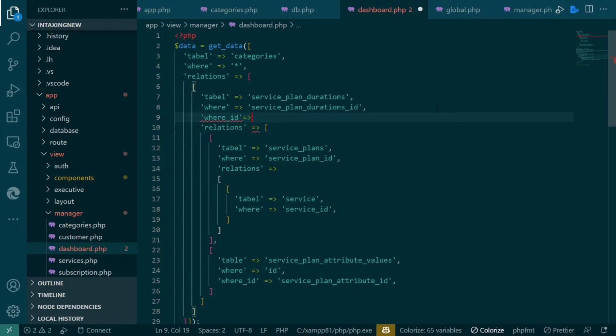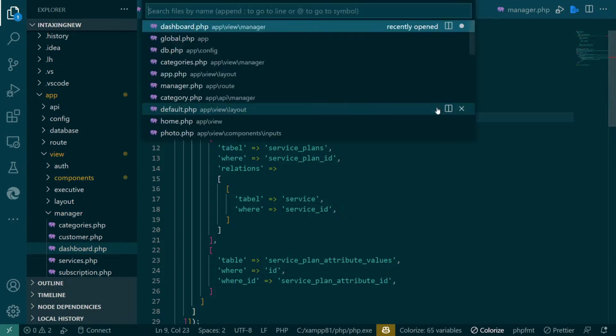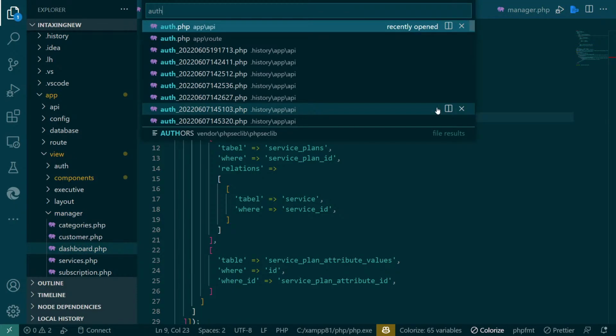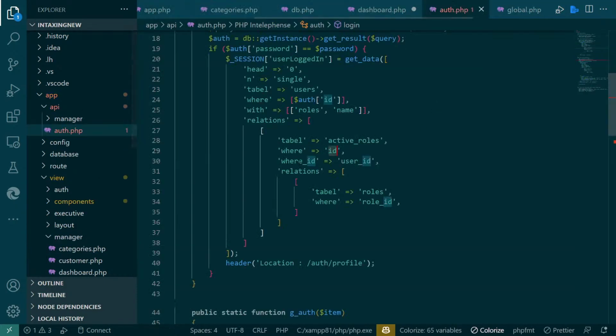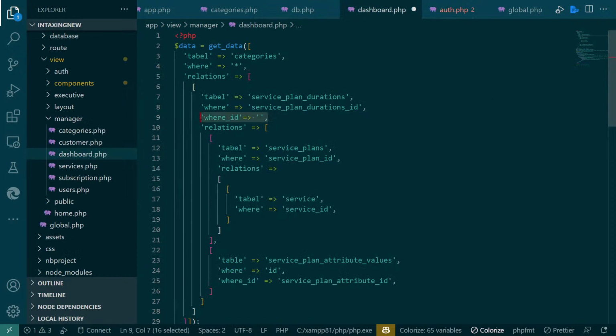So maybe something like that. Maybe not. Actually, I do something in the auth. Maybe I should open that. So where ID is user ID, something like that. So it should be services as a service plan duration category ID, maybe something like that.